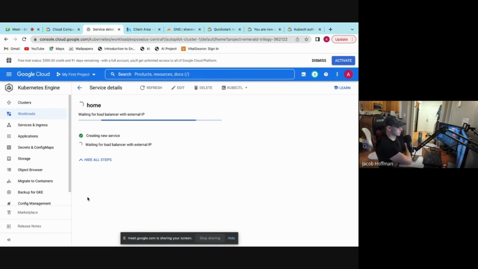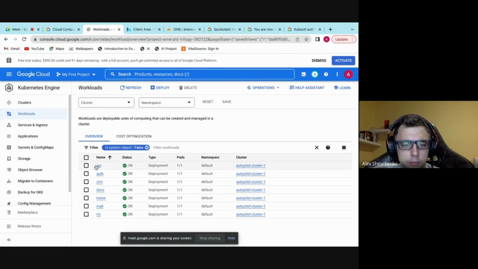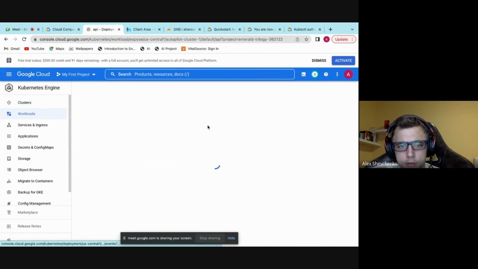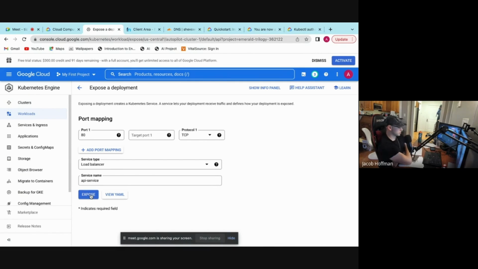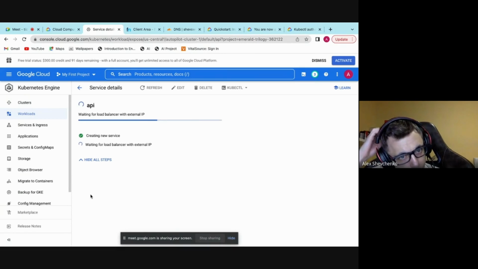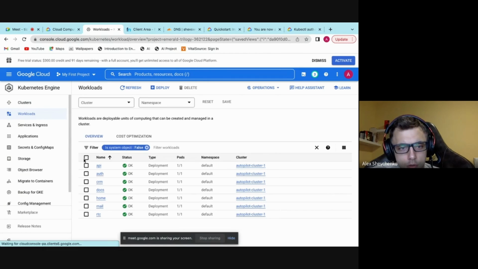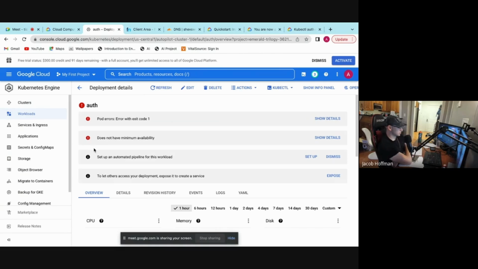And now click workloads again. You're gonna do it for API. Should we just let one finish, or we could do all of them at the same time? You could go crazy. Alright. Same thing, this is looking good. Okay, and then do it for auth. You can hit expose.